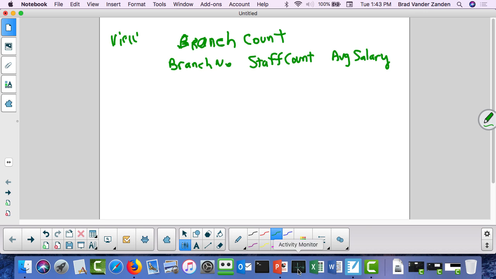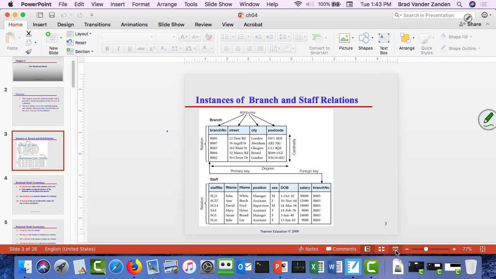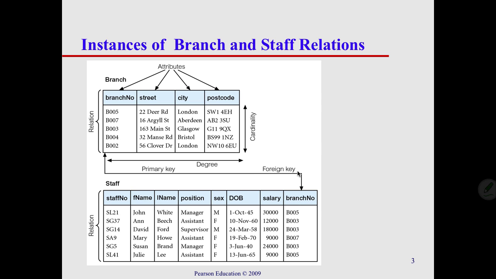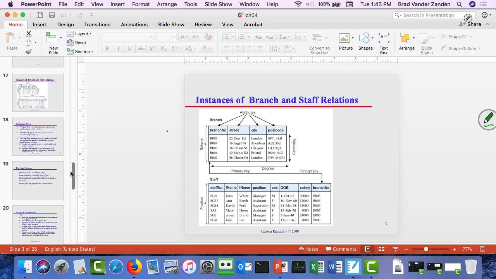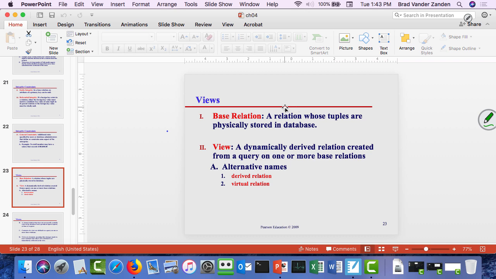For example, going back again, you may want to allow the manager of a branch to see all the information about the employees at that branch, but not any information about employees at any other branches. So again, it would be a virtual relation consisting of only staff members at that manager's branch. Okay, so again, it is a virtual relation that does not physically exist in the database.